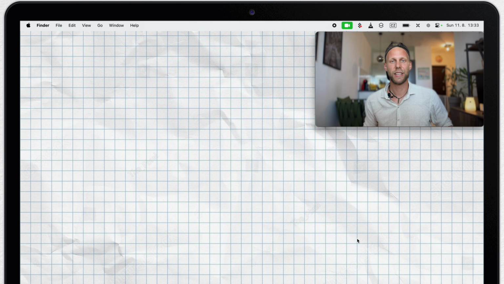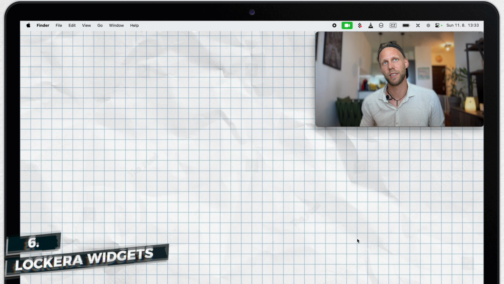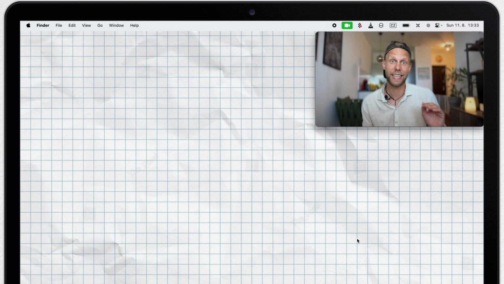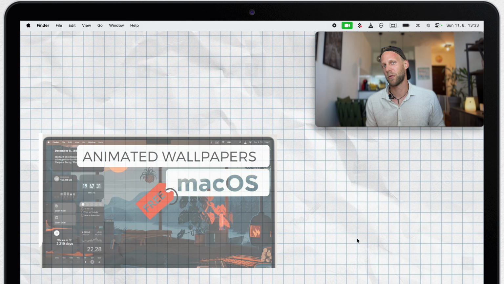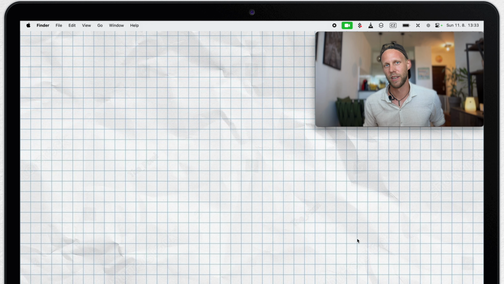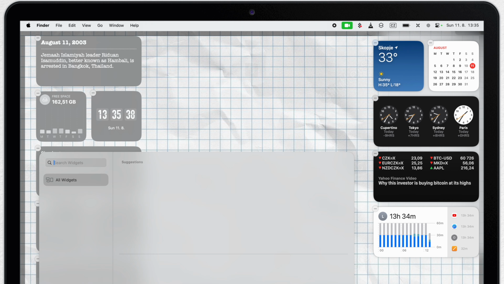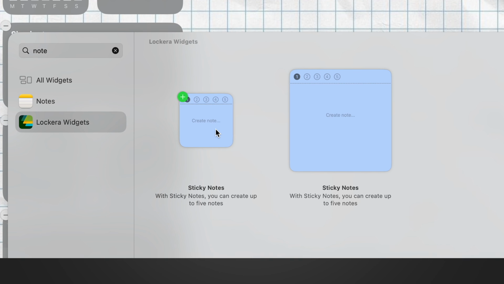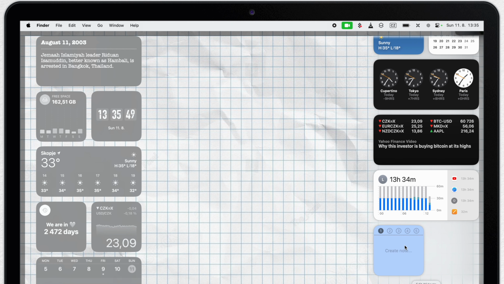Something similar can be achieved using the app Lockera Widget. It's not really an app, it's more like a widget, a set of widgets. I talked about this app in one of my previous videos where I showed you a lot of exciting stuff about the desktop. You can check it out after. But now let's have a look at one of the widgets, which is called a sticky note as well. You can edit between your widgets on the sidebar, or you can drag it to the desktop to have it always accessible.